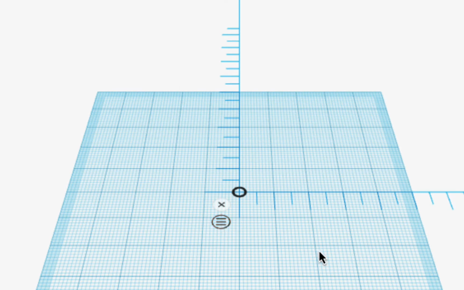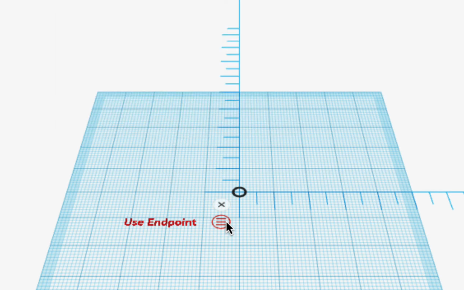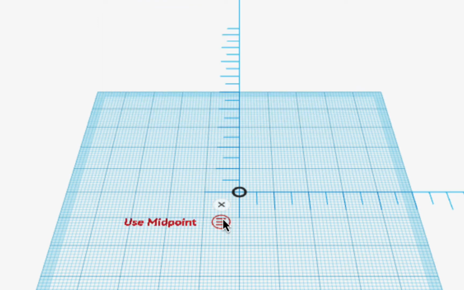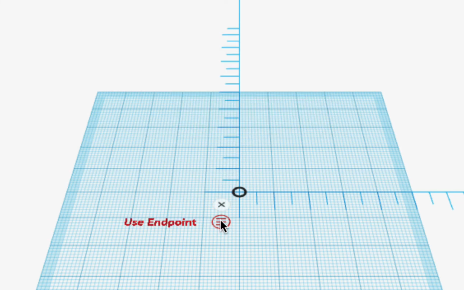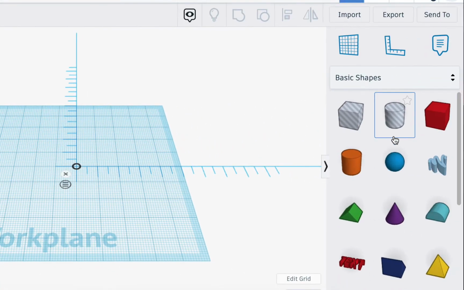And now it says use endpoint. I don't want to use endpoint, so it's okay that it says use endpoint. It means I'm in midpoint mode. So if I hover, this is correct. Don't click it. It should always say use endpoint, because that means you're using the midpoint. Does that make sense? So if I click this and it says use midpoint, I don't want it to say use midpoint. I want to click it again so it says use endpoint. And that means when I use the midpoint of these objects, 0, 0 will be in the very center.